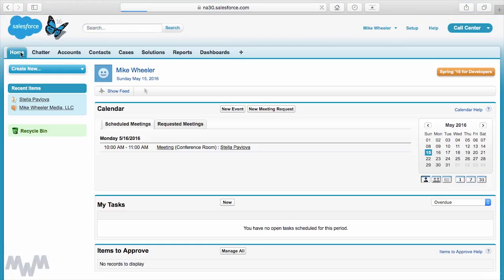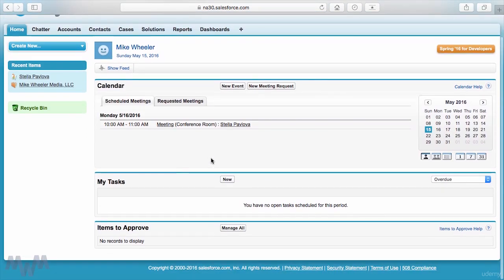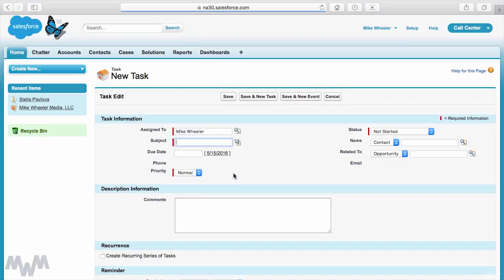Returning back to the home page, we need to talk about tasks briefly as well in order to round out the Salesforce homepage. Tasks are reminders of things that you need to do, and these are sometimes assigned to you by others or through automated processes in Salesforce, or they're things that you can create for yourself. It's a reminder, much like a task in Microsoft Outlook, to remind you to do something.